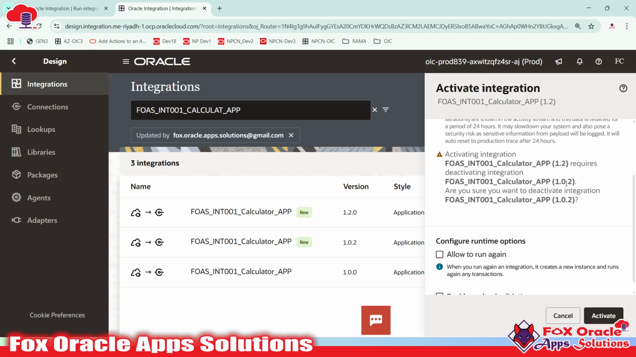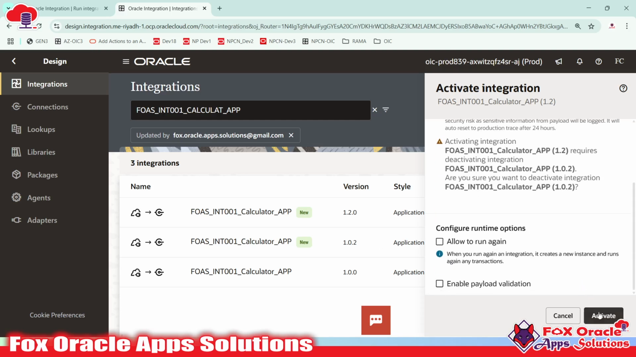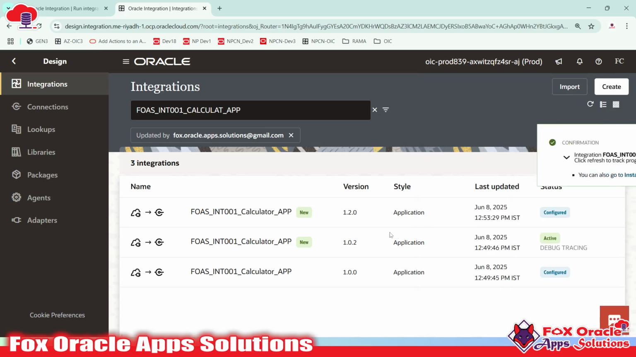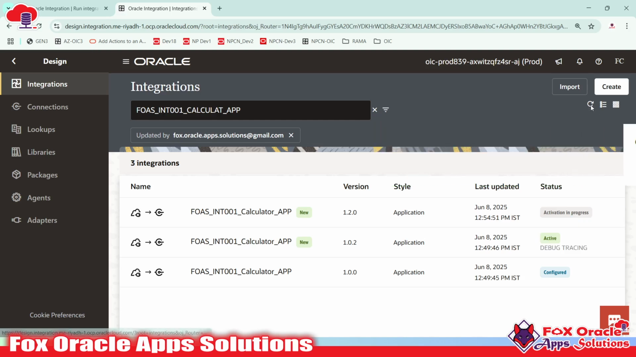You can see the integration 1.0.2, because I told you that when we change the integration version, just by changing the patch version or the minor version, it will require deactivating other integrations too. So I'm going to activate here. Once we activate, the second integration will be deactivated. You can see 1.2 got deactivated.